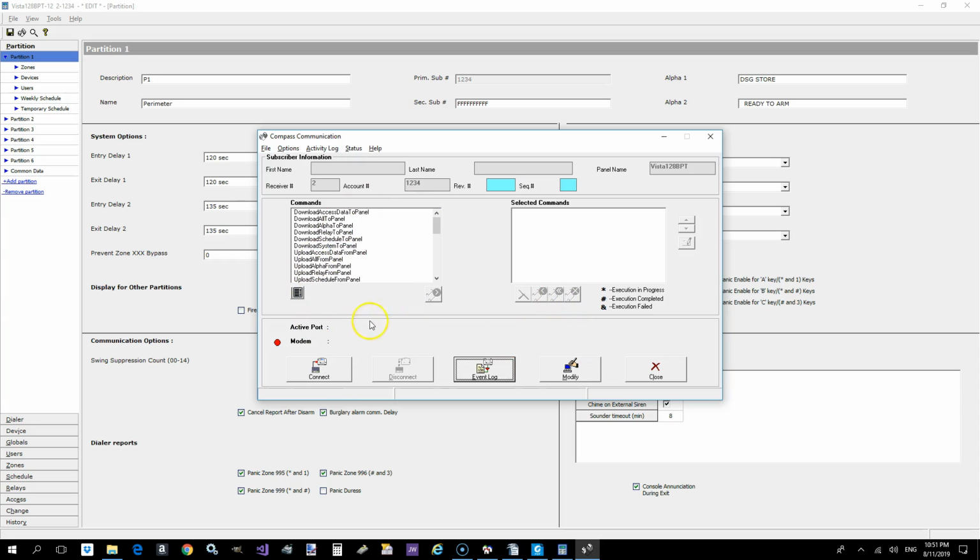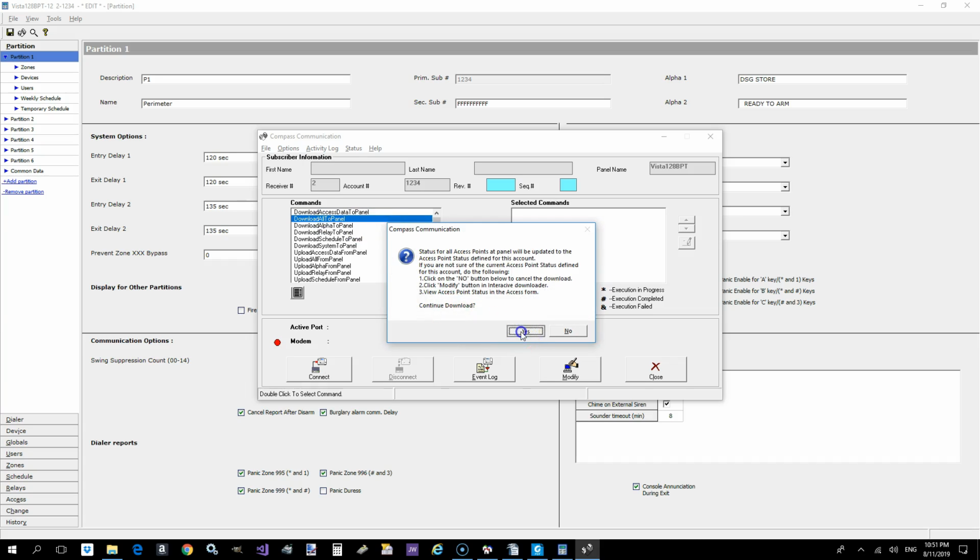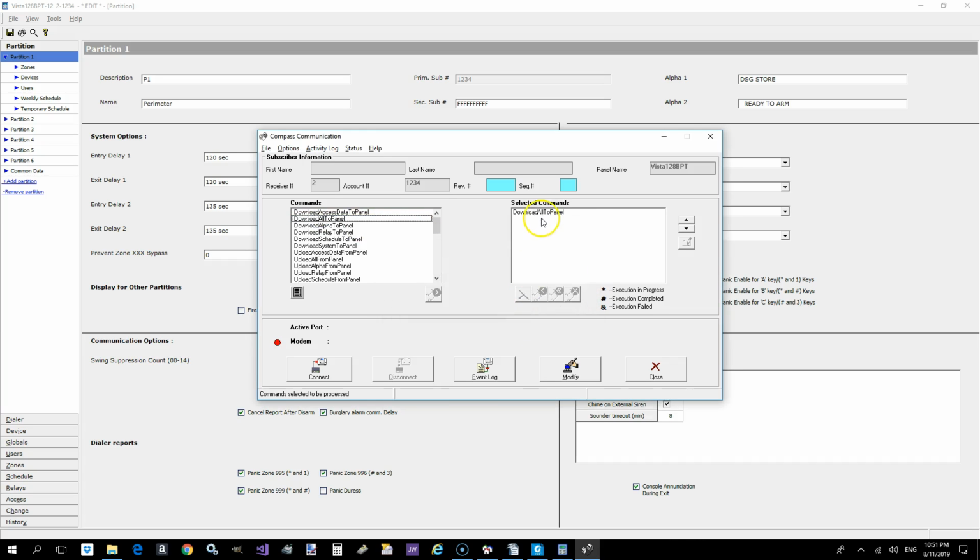Once you're connected, let's pretend this is connected. Any of these commands you can select over here, and if you move them to this side, just by double-clicking on them, you can download all your data to the panel. So now, if it was connected, it would be trying to connect or trying to download all that. And once it does, a little asterisk will come up right beside it when it's in progress, and then a pound sign will come up when the execution is completed, and an ampersand if it has failed.